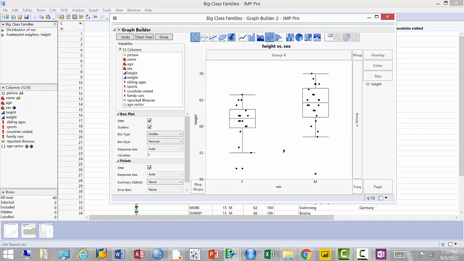This is another form of plotting by a bivariate plot, right? But unlike the scatterplot, which is continuous versus another continuous variable, this one is continuous versus categorical. It's either nominal or ordinal, right?